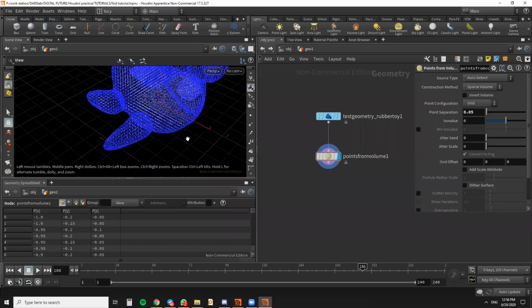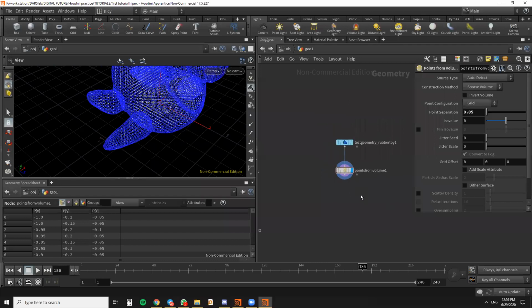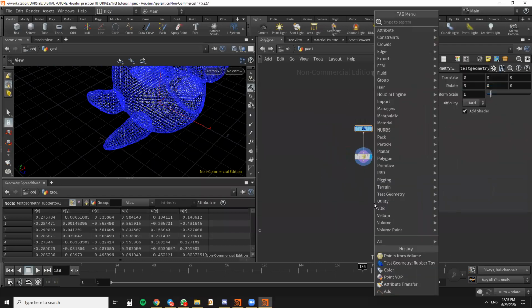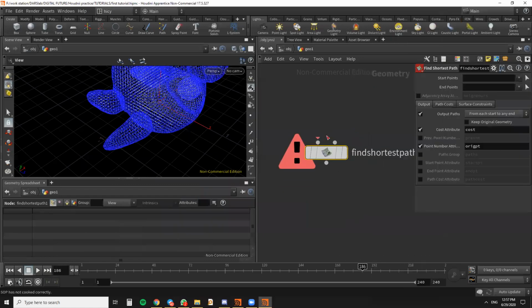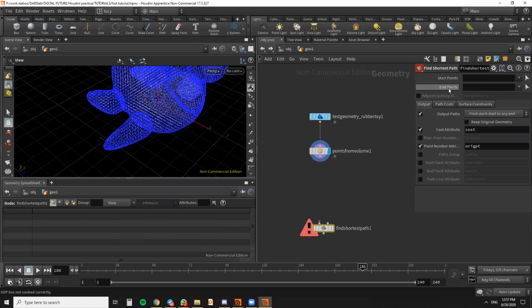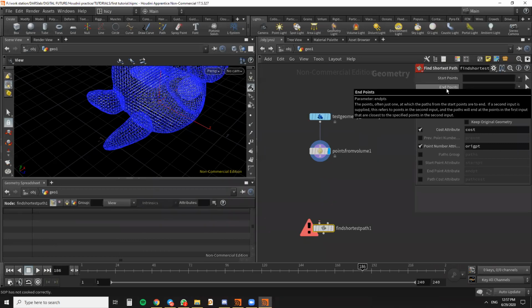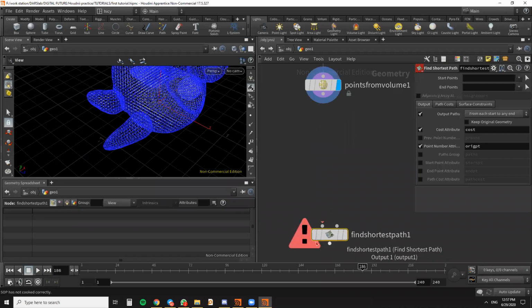In order to find the shortest path, what it is asking from me is start points and end points. So I have to give it the start points and the end points at first. And it also needs a surface to apply this effect on. So we have to create a start point, an end point, and of course the structure.